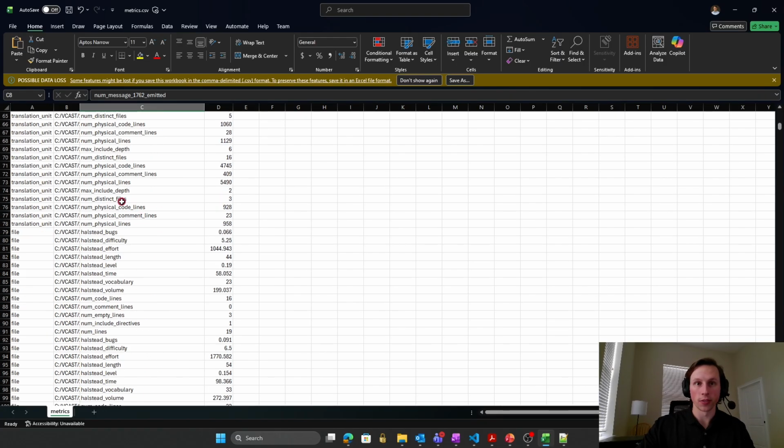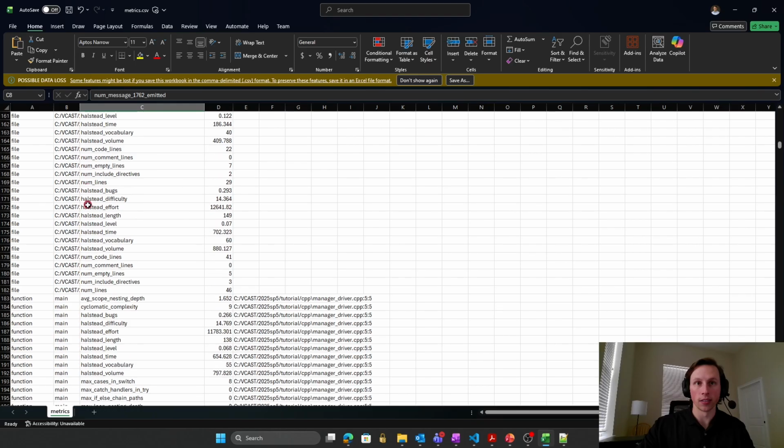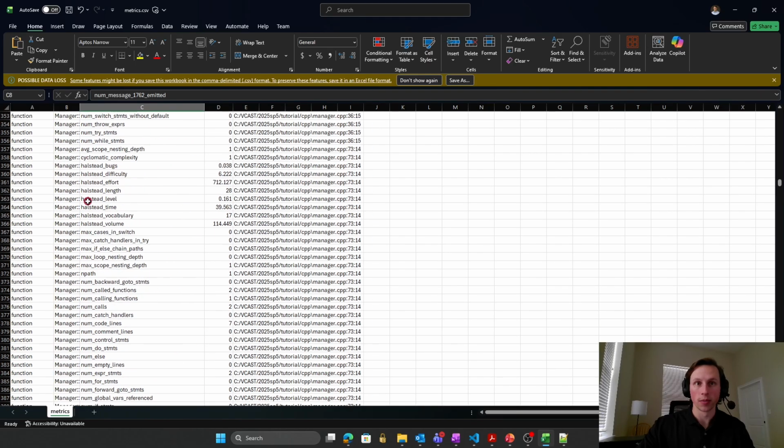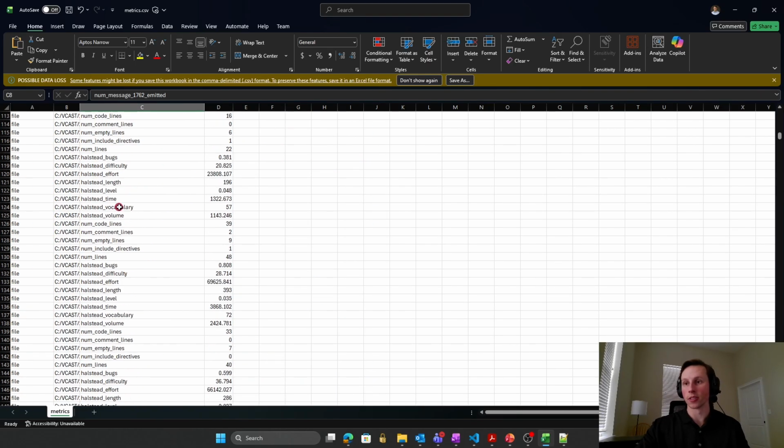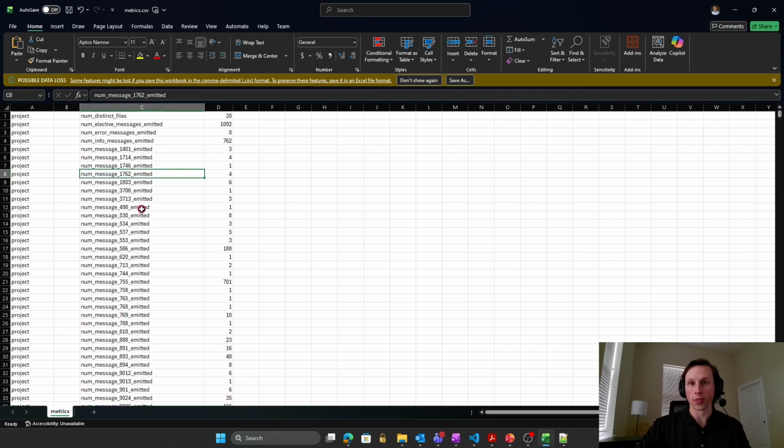And if we scroll down, we have translation unit, file, and then we'll have function level metrics. So there's a ton of information in this file. So a great one to use if you're interested in seeing a bit more about what's going on in your project.